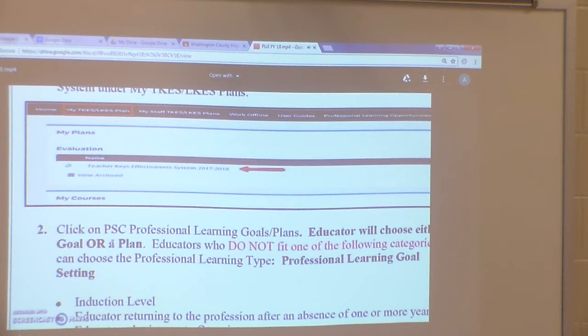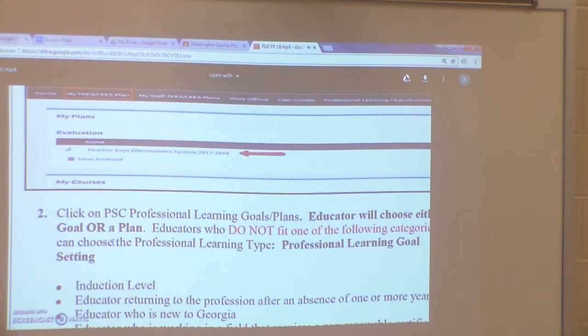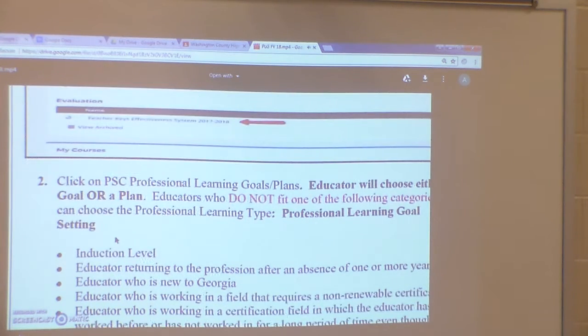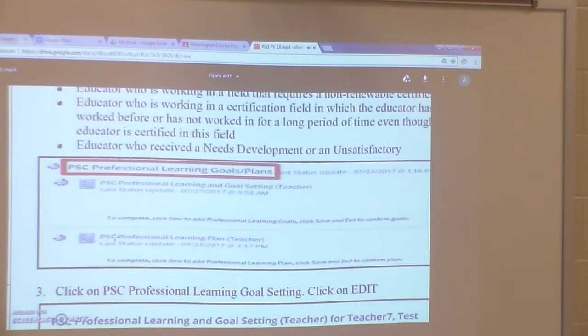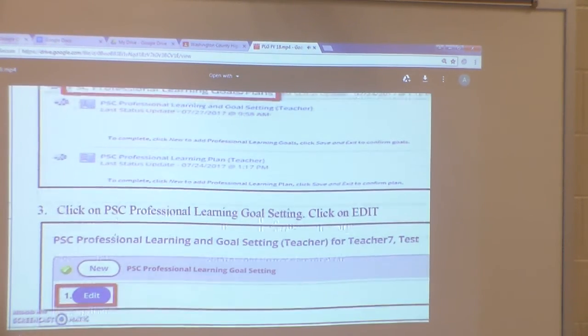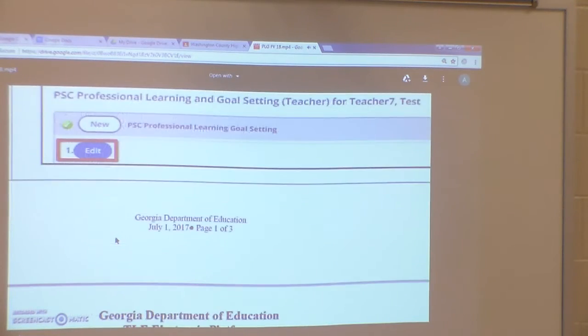You're either going to pick plan or goal. And again, if you're on a plan, you're going to be under the criterion that was listed in that chart. Most of us will be a goal, but there will be some of us that are on a plan. So you need to know from your principal if you're a plan or a goal. And then just go step by step on entering your goal into the platform.